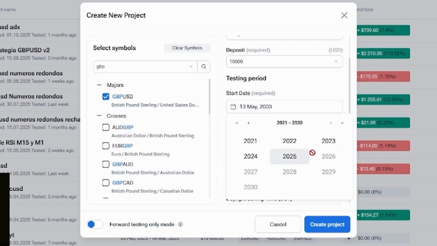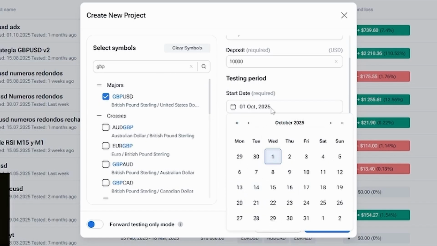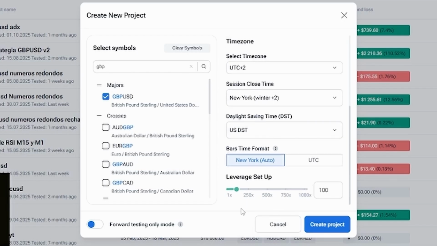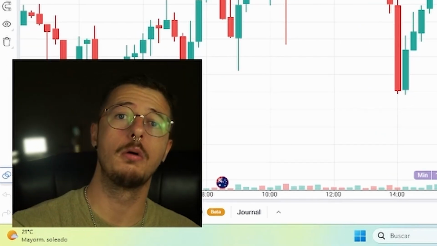And this is a good aspect of Forex Online, that we have all the data always updated. So let's click on October, select first, that is a Wednesday. And now we've got this, we just need to look at a time zone that is okay for me. You would have to check it out for your time zone, and the leverage is perfect. So the only thing we need to do now is create the project. And now we've got our project created.